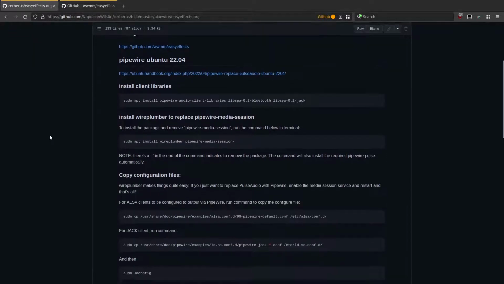So on Ubuntu 22.04, what you need to do is actually install some additional programs like PipeWire audio client libraries, libspa-0.2-bluetooth, and libspa-0.2-jack.